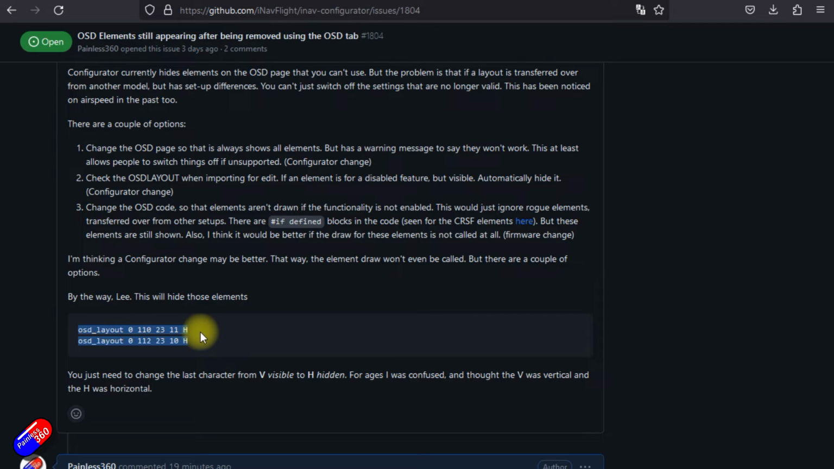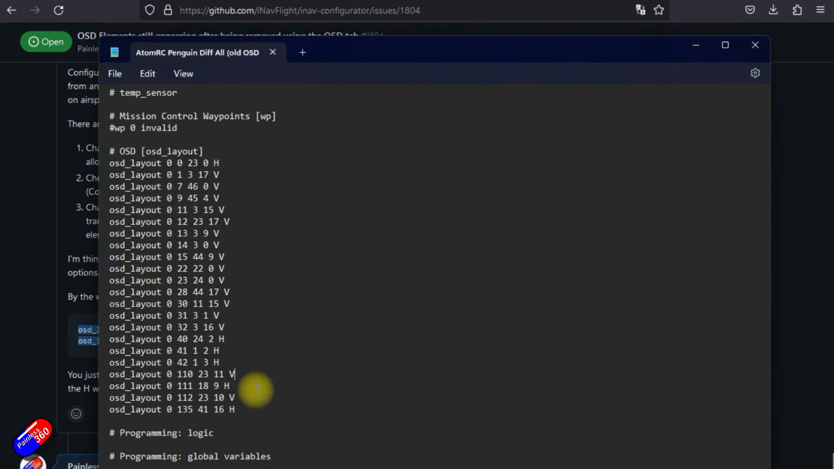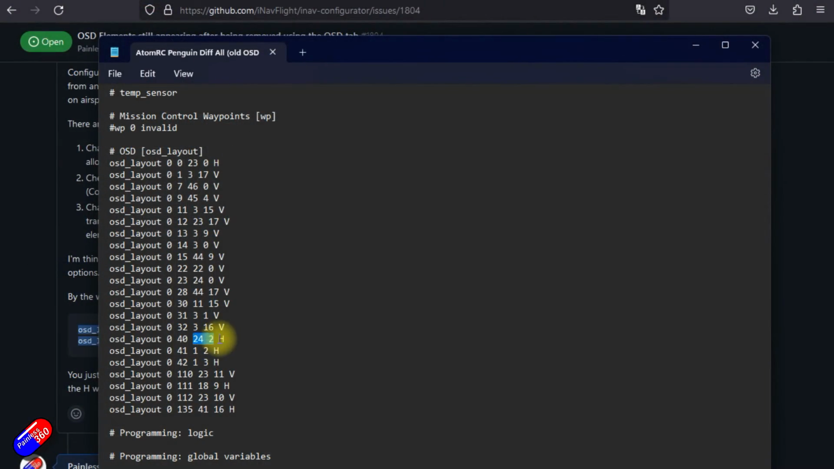The weird thing with this is that once an OSD element has been configured and moved about on the screen, it's always going to be in this table, even if it's then hidden after the fact. If you've ever noticed, when you re-enable an element that you took off before, maybe the variometer or something else, it appears back in the original location. The reason is that these locations are stored, and all it's doing is changing the V to H, so it's always in here.